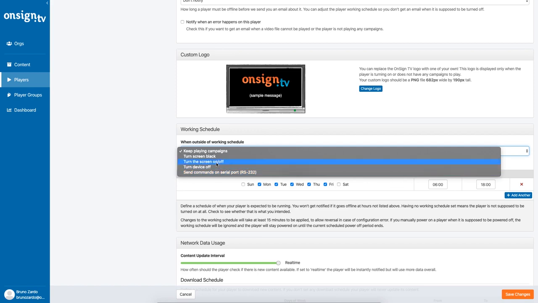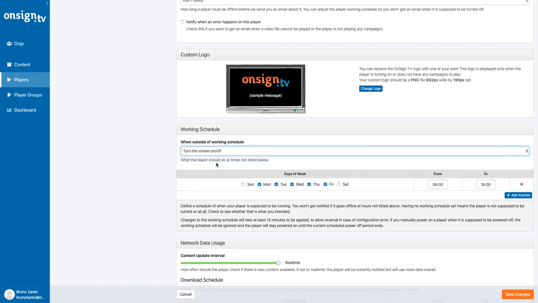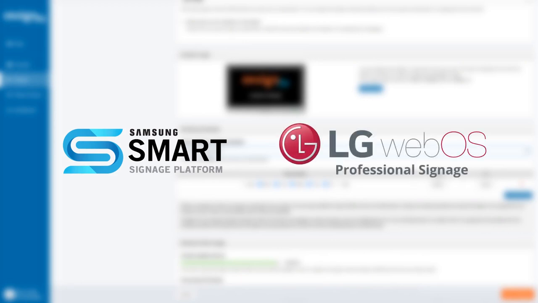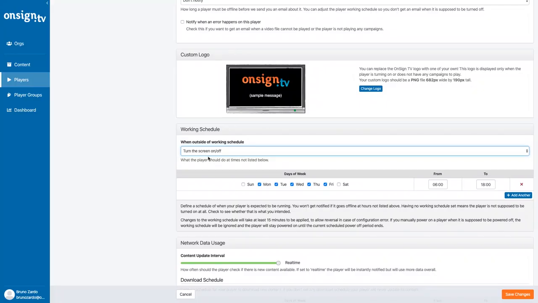Okay, so if we would like to use this option, turn the screen on and off, we would need to have either SSPs, Samsung Professional Signage Televisions, right? In our website, we have all the options of models that are Samsung Professional Signage Televisions, or LG WebOS, which are the Professional Signage Televisions from LG. If you take a look at our player page in our website and look for all the models, there you're going to find exactly what are the models that are going to be working with this feature right here.